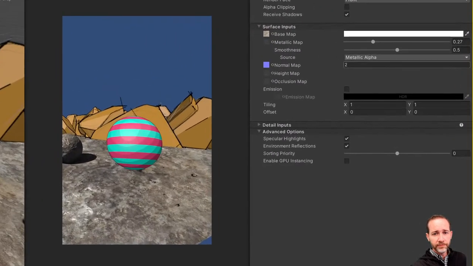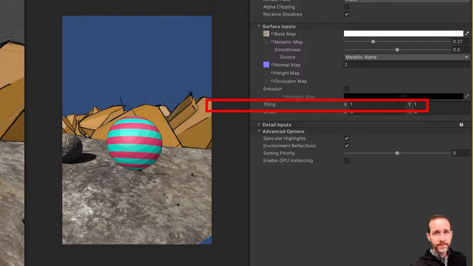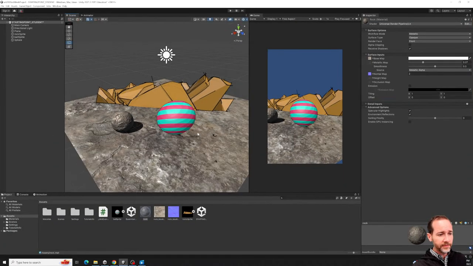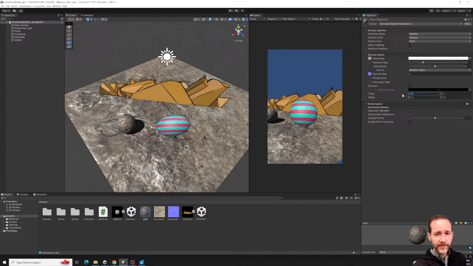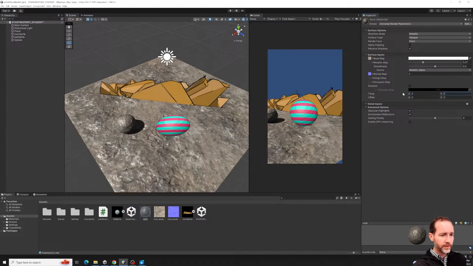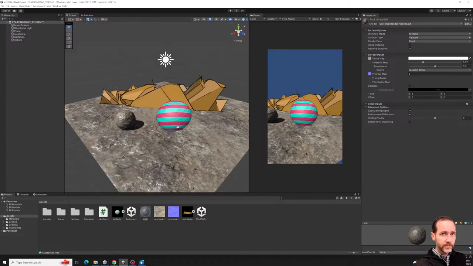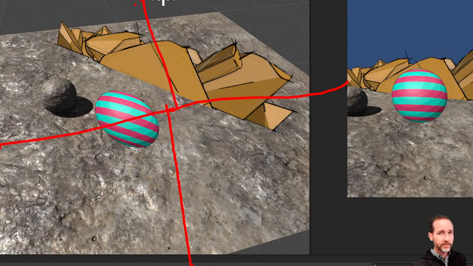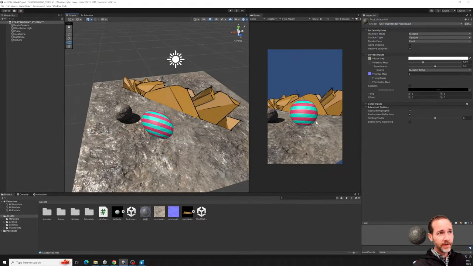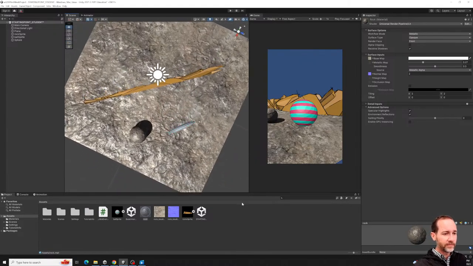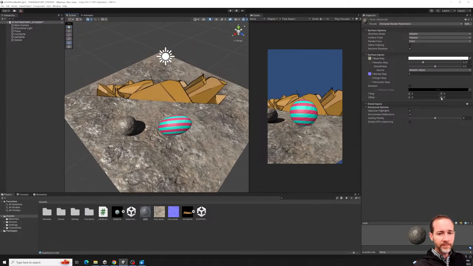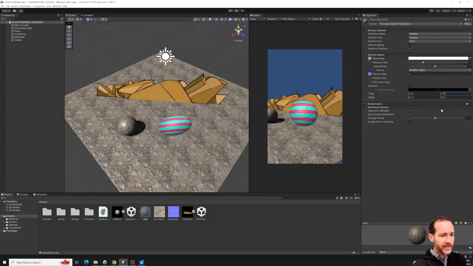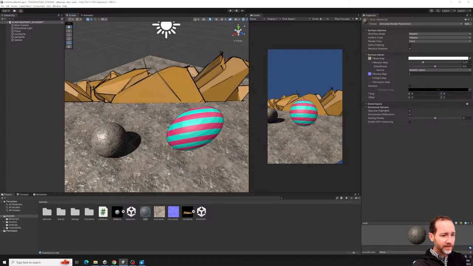So in a material over here, you have tiling. If I wanted this rock to be more dense here, I could put it at 2, 2. And I don't see any seams because this particular texture was made to be seamless, right? If I just took some random picture and tiled it like this, we would definitely see the edges of it. But here we could start to see the repeating pattern. If you tiled it a lot, the repeating pattern would pop out. If I did 8, 8, now there's a lot of detail.